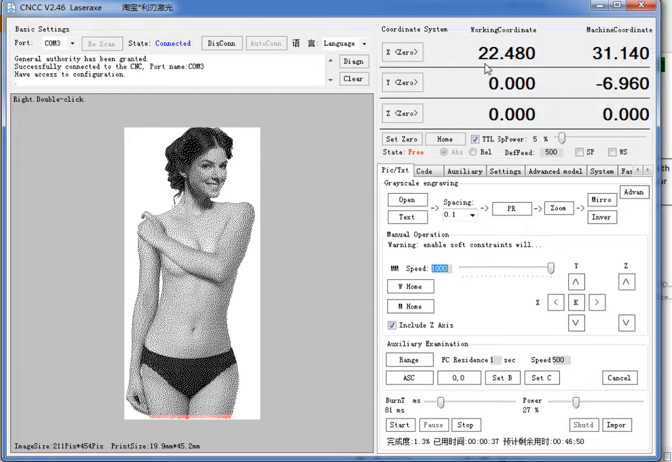Now this one is the next point. The next point is like this. It's like we draw a rectangle under the engraving area, and this one is to search the center. And this is the set B. Set B, it will get the data. It will get this data.